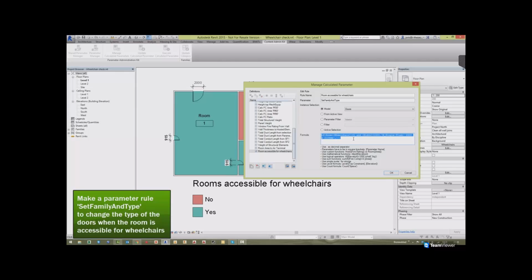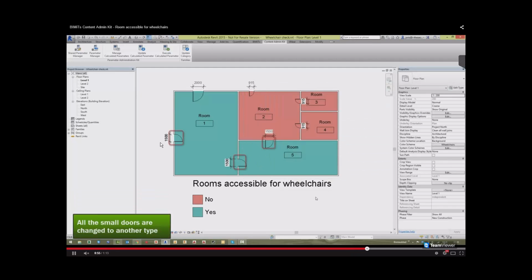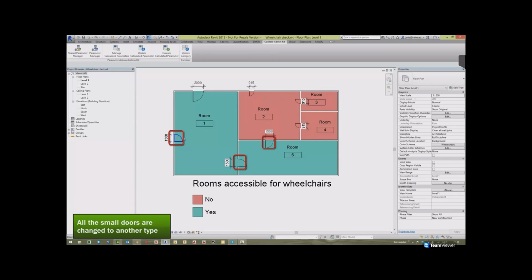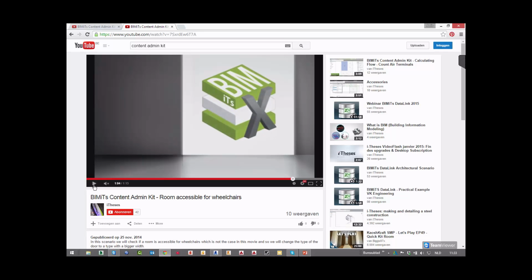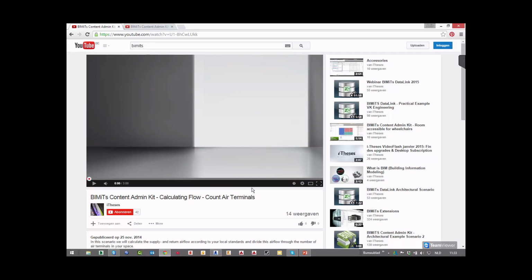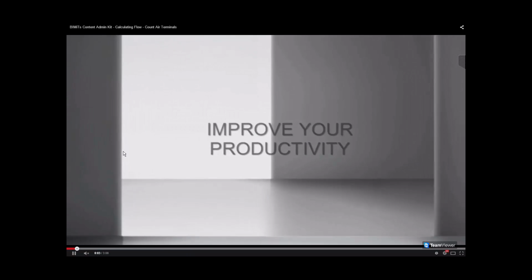And then I'm going to click on OK, and then you will see that the tool will be changed to another type. Very easy tool, but this is more example your information in your project. Another tool, another option. And this is something for MEP.